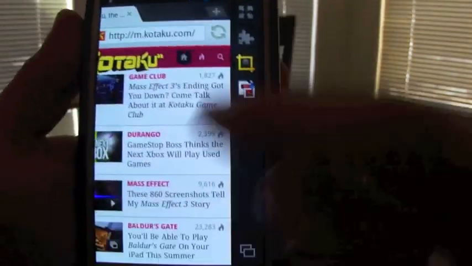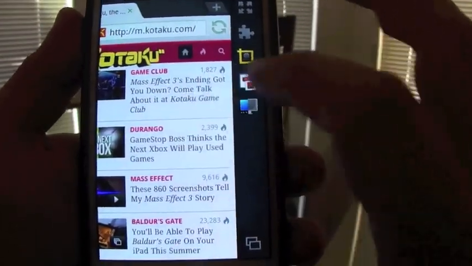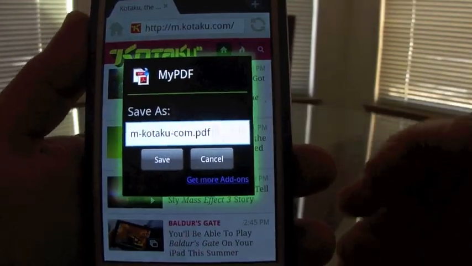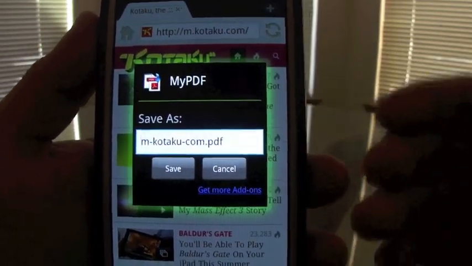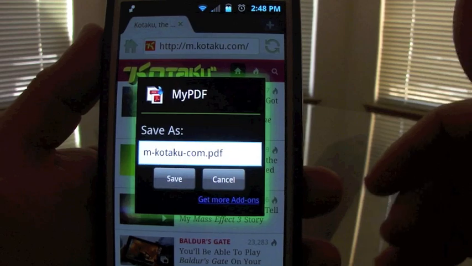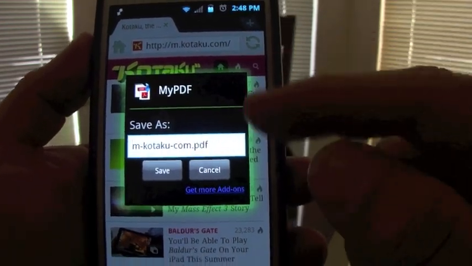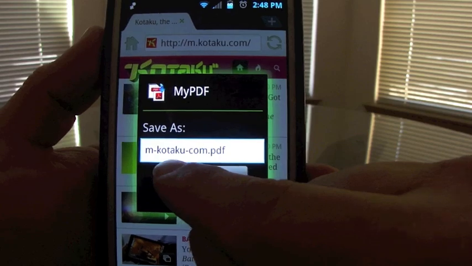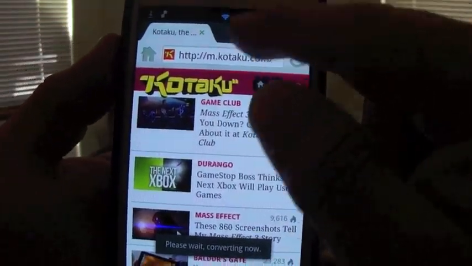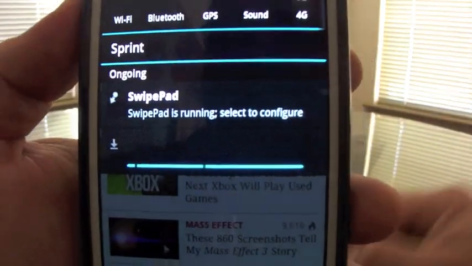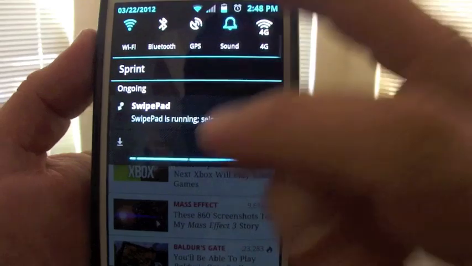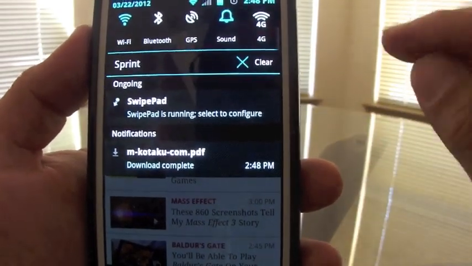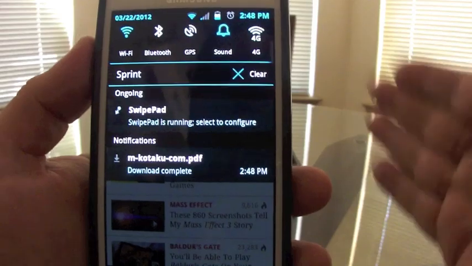The other plugin that I really like is PDF. What this one lets you do is create a PDF file of whatever website you are on. If you want to create a PDF from this page, from Kotaku, I go ahead and save, and you see right there, it will automatically save a PDF format of the website to your phone.